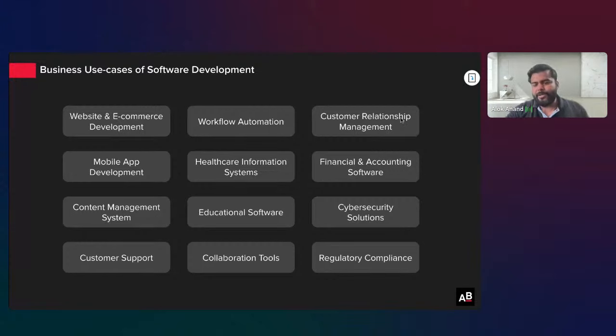Then you have customer relationship management. I'll not take each and everything, just talk about a few. CRM is also a big application where you understand the journey of any customer before they are paying you. Let's say, as an example, if you want to buy a course at AlmaBetter to become a software developer or web developer, right?